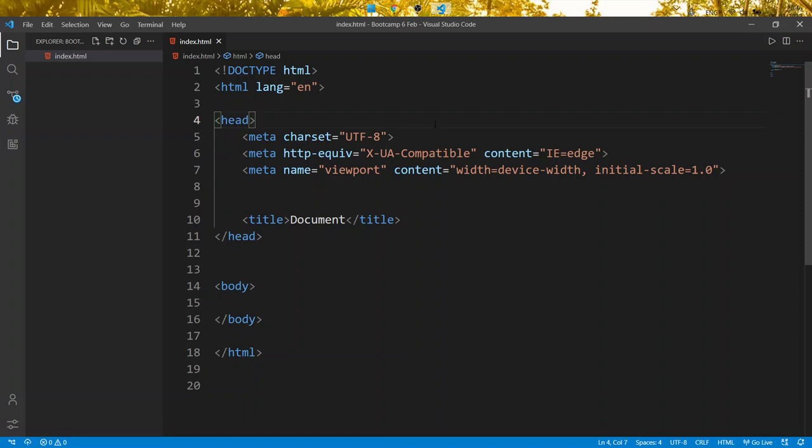So what is metadata? Metadata is the data about the data. The data is our HTML, and the data about the HTML page is written in the meta tags. The first meta tag we are writing here is charset UTF-8. It is an encoding format used by computers and browsers to analyze what character set is used. In UTF-8 there are billions of characters, like English, Hindi, Marathi, emojis, different characters and different symbols. So we are telling the browser that this web page is using the character set UTF-8.